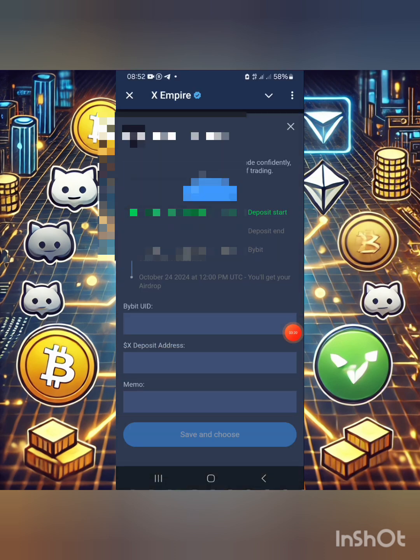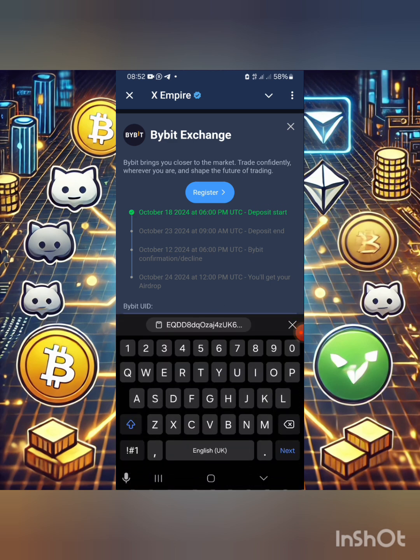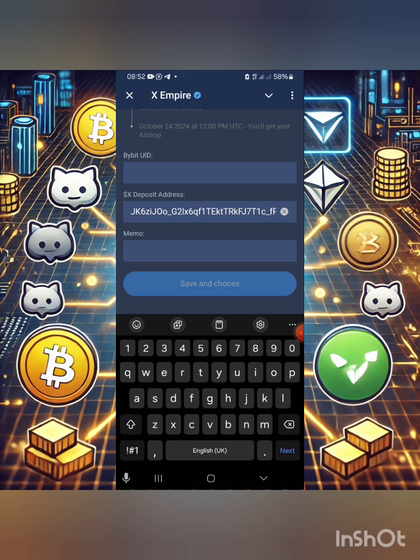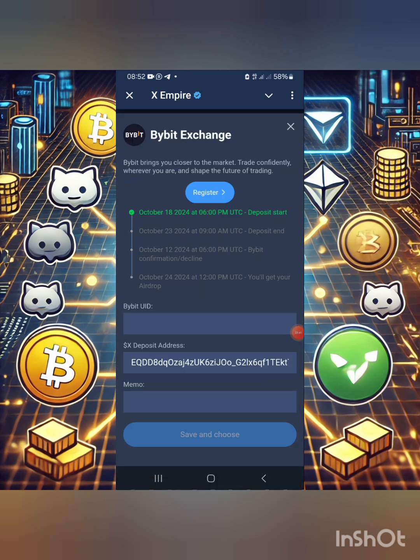So when you get back to XEmpire, since you copied the deposit address, click in the second box, tap and hold, then you paste the address. Okay, then after you're done with this, you head back to Bybit so that you copy the memo, then you head back to XEmpire and paste it in the third box.